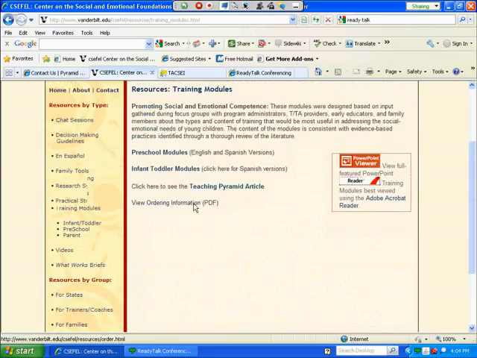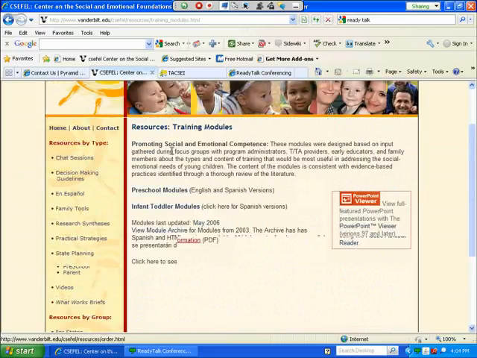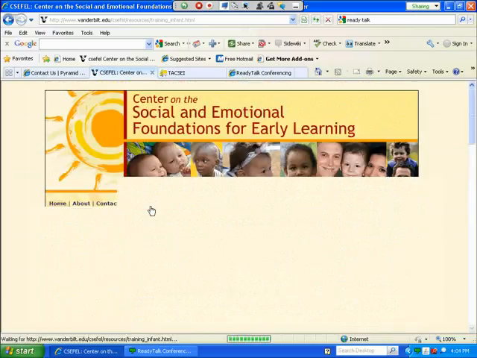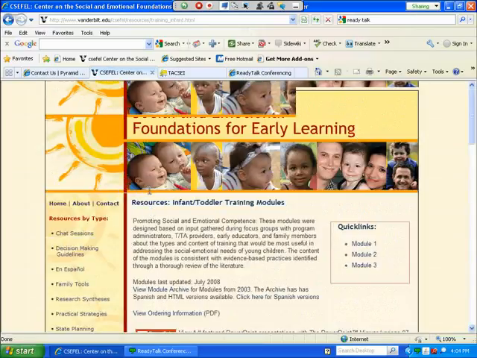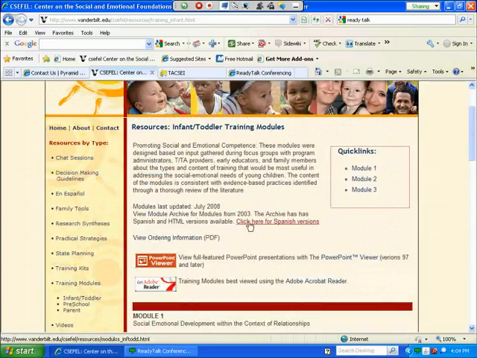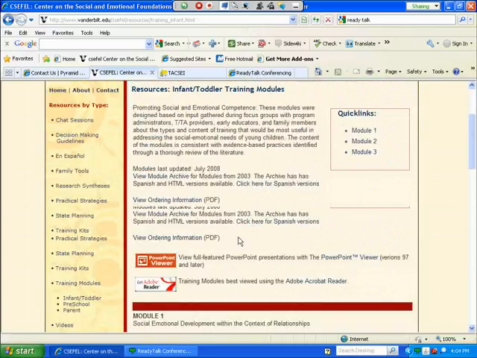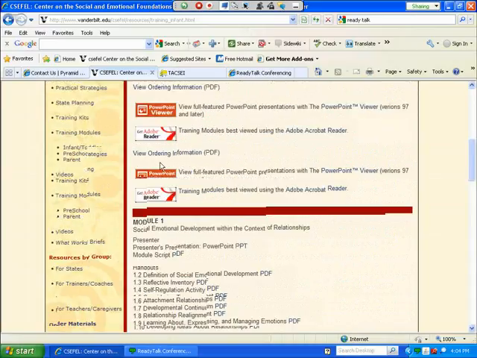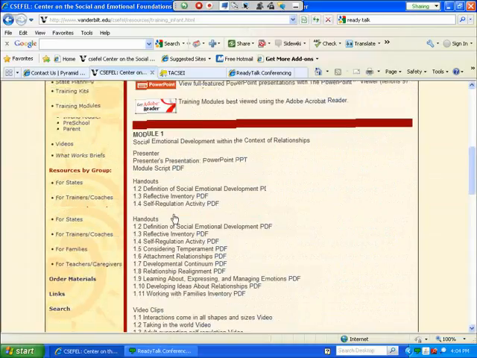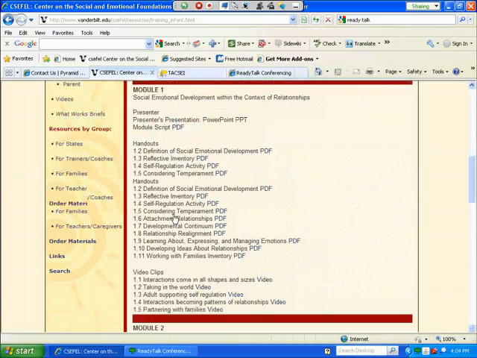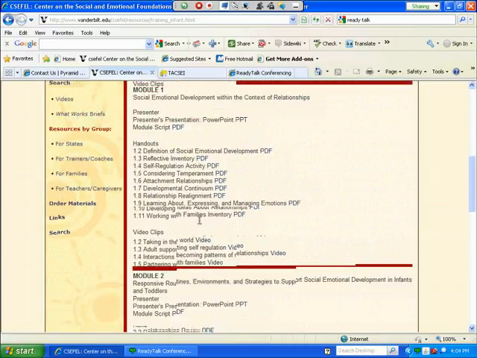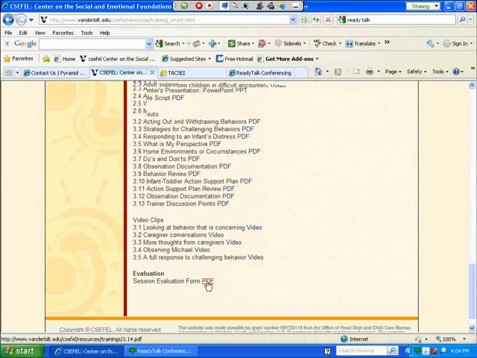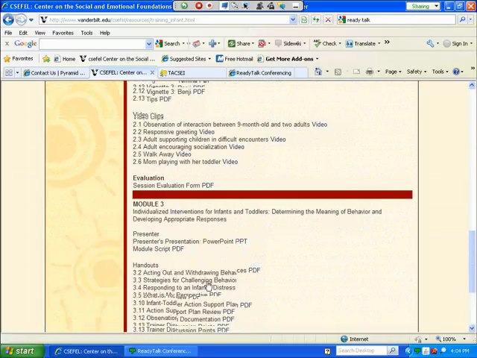So here are the resources. And if you wanted infant toddler, let's go there. Just click on infant toddler, and you'll see that we also have it in Spanish. Here's a brief description of what the training is, and then each module is broken down. So you have a facilitator's guide, all the handouts, and the video clips, all at your fingertips. And it goes through each module, along with evaluations at the end of each module.